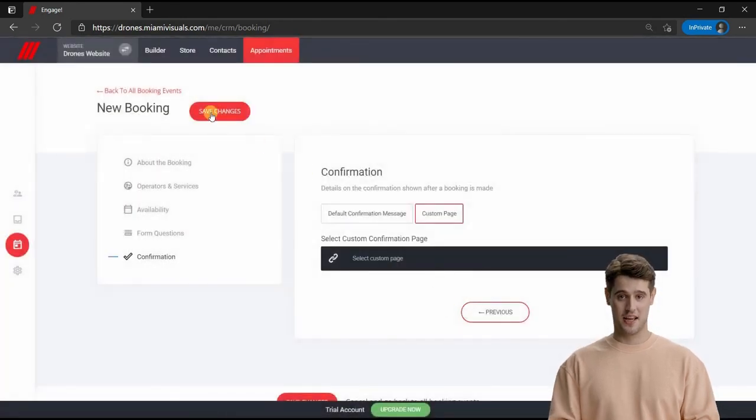Click on Save Changes. The calendar is something that has worked very well with our clients because you get two things, a new lead and a scheduled appointment.